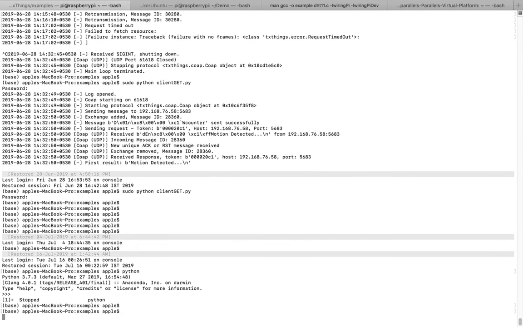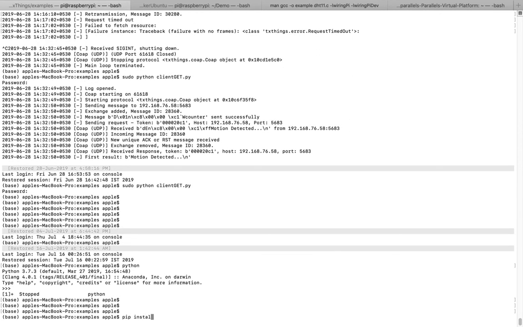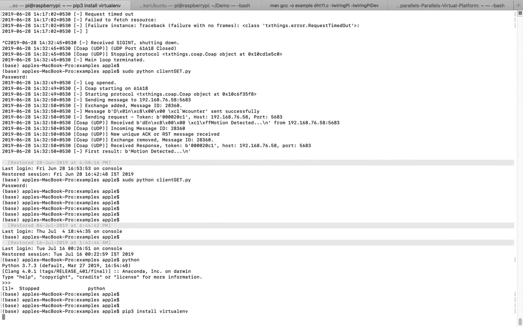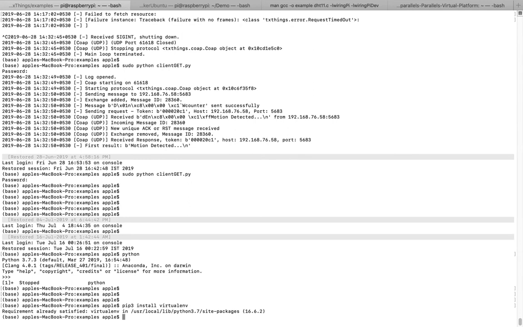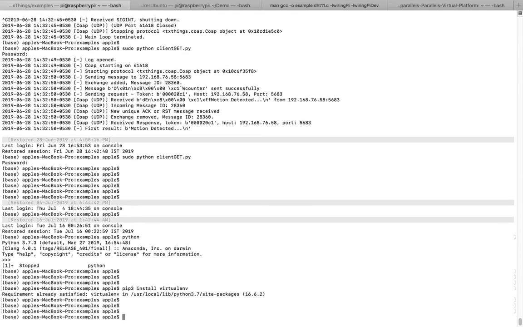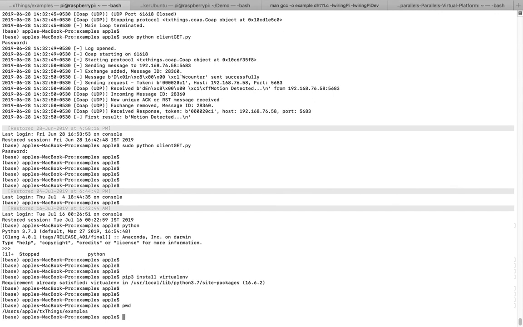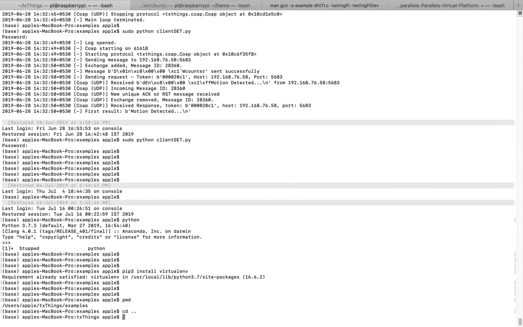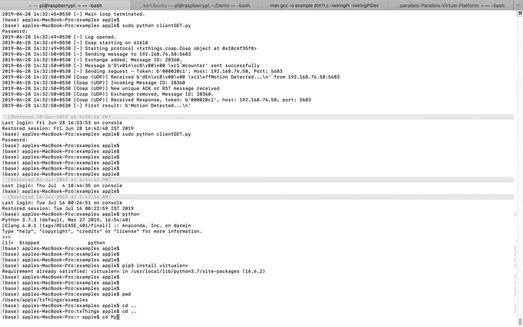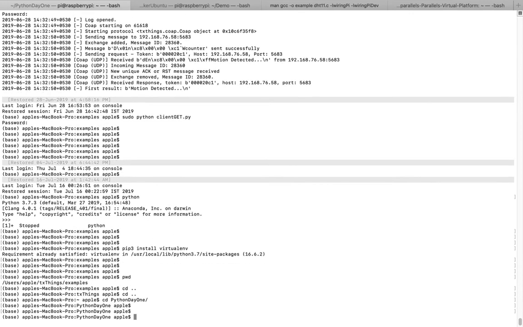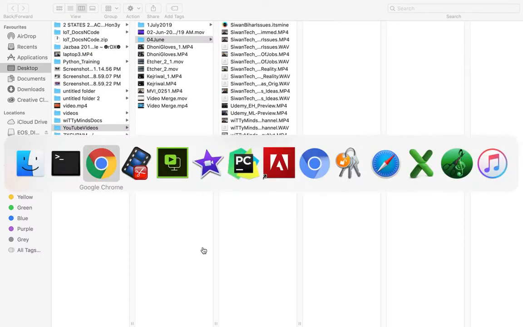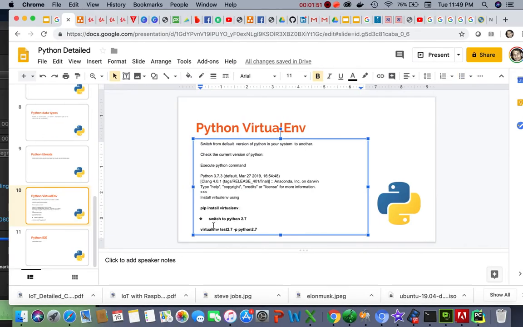Now what you have to do is install virtualenv: pip3 install virtualenv. It's already there in my system. Now I will switch from Python 3 to Python 2.7, and I will switch using this command.